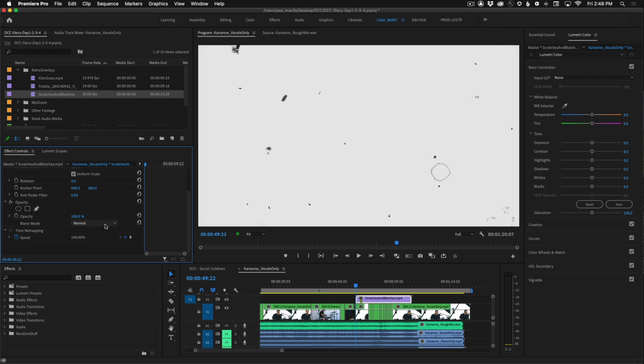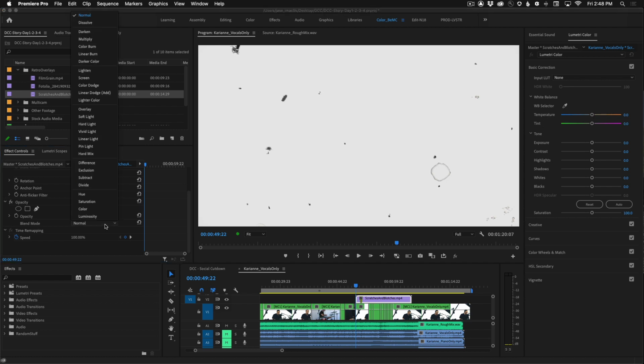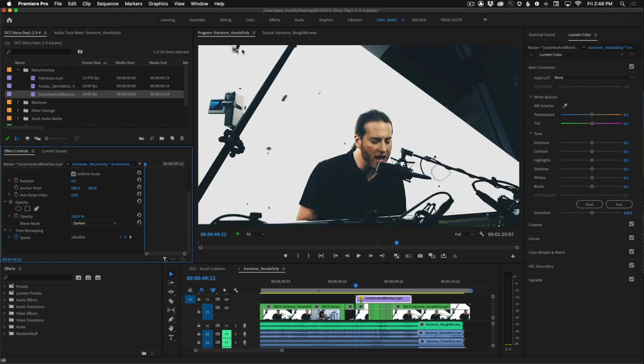Now you'll use different blend modes for different types of looks and effects. In this case, let's start with something like the darken blend mode. Go ahead and select that, and now you can see that it's beginning to peek through our video.